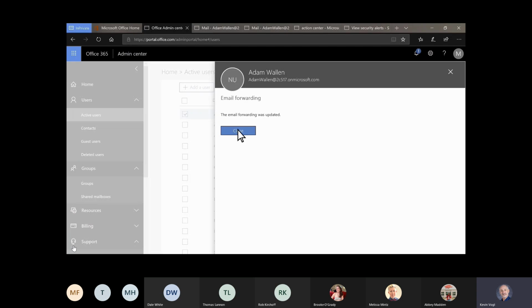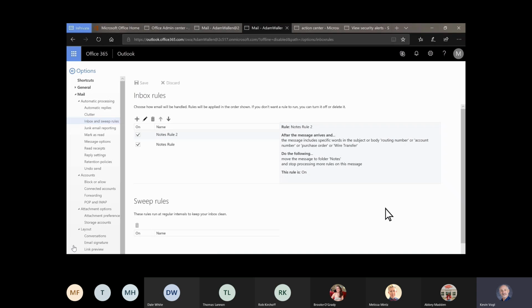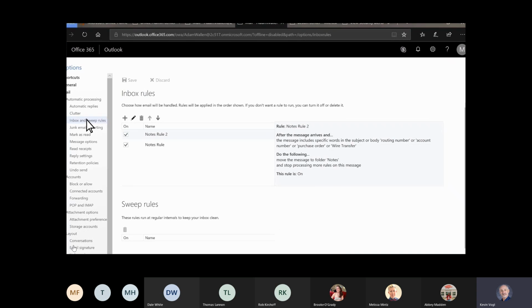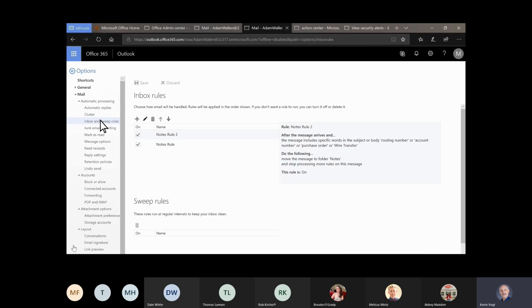Save and close. Next, let's check for any inbox rules that may look suspicious. To do this, log into the compromised mailbox and select the gear settings icon, Mail. Under Mail, select Inbox and Sweep Rules. We see two rules here. They look suspicious because they move emails with financial terms into a general notes folder, which isn't typical. Let's disable these rules by deselecting their checkboxes. You can also delete the rules entirely.